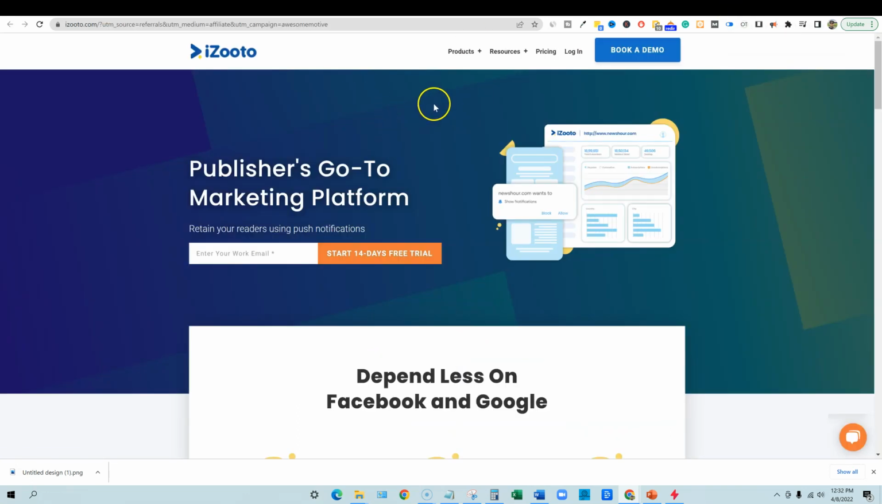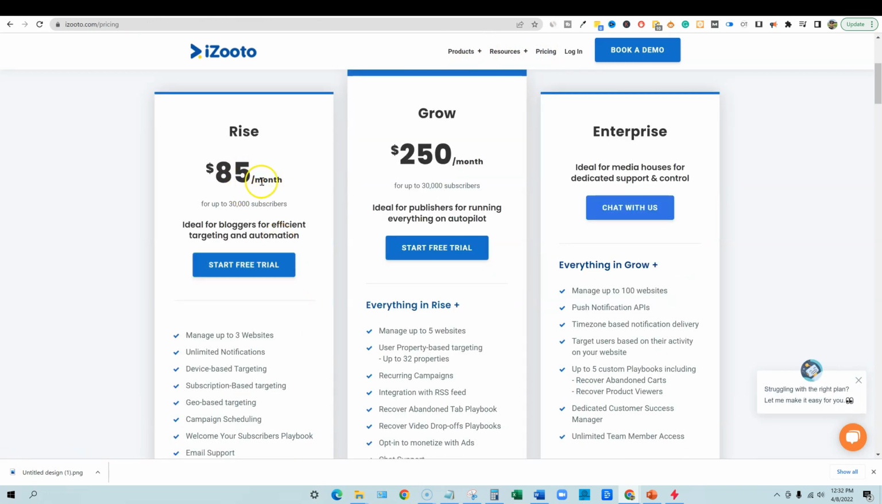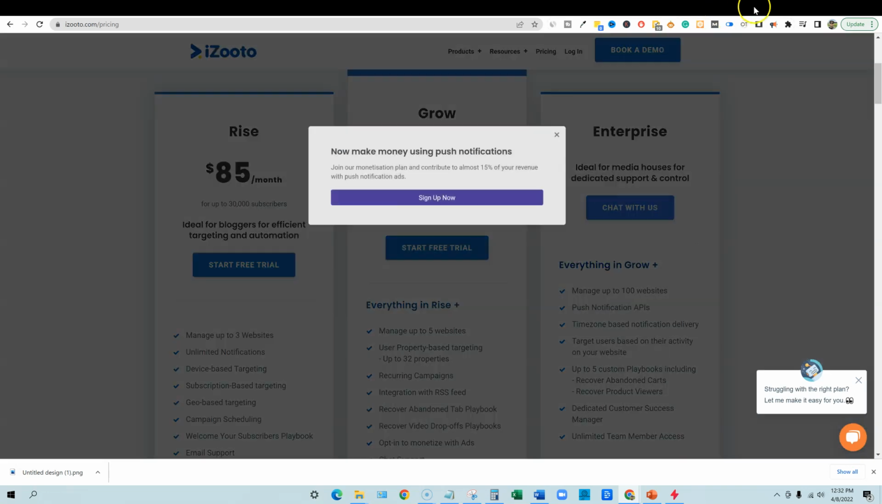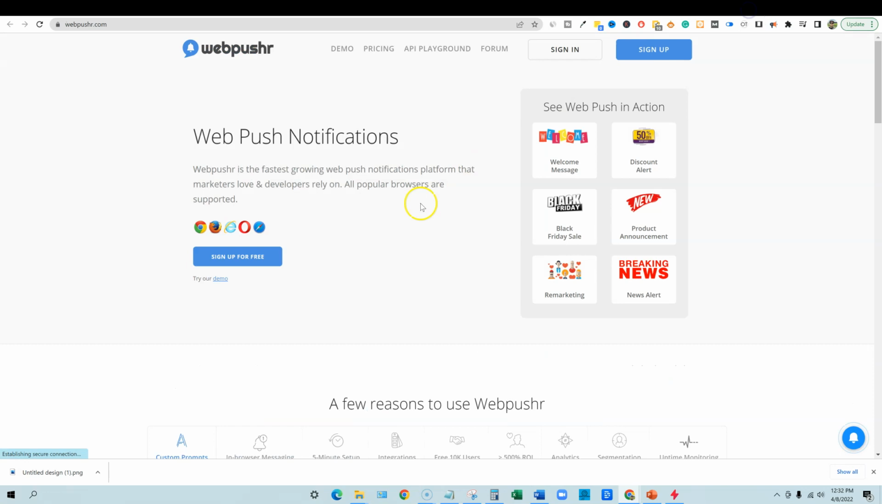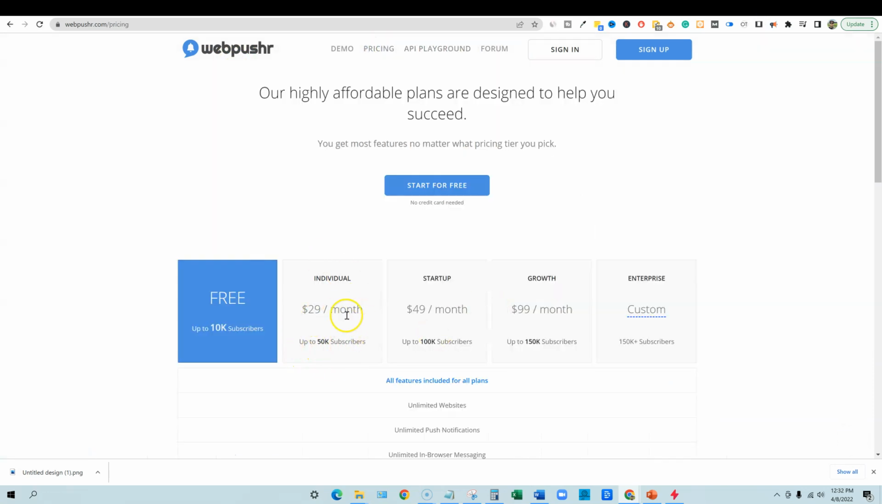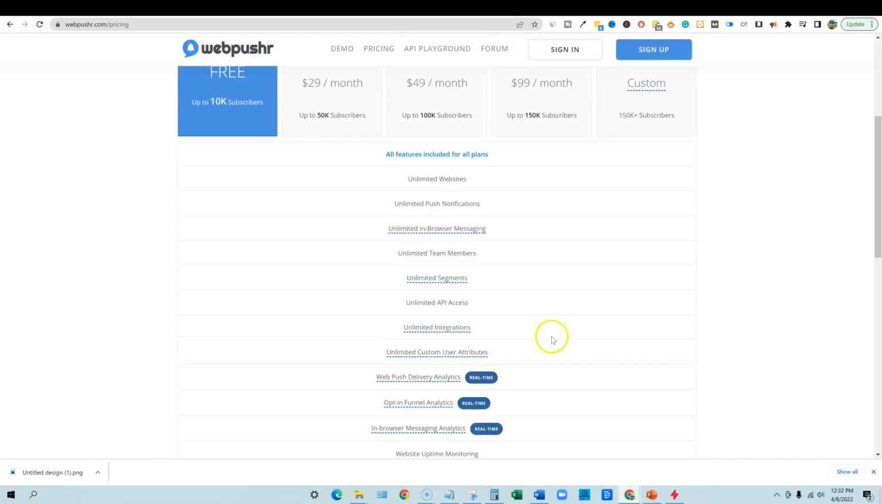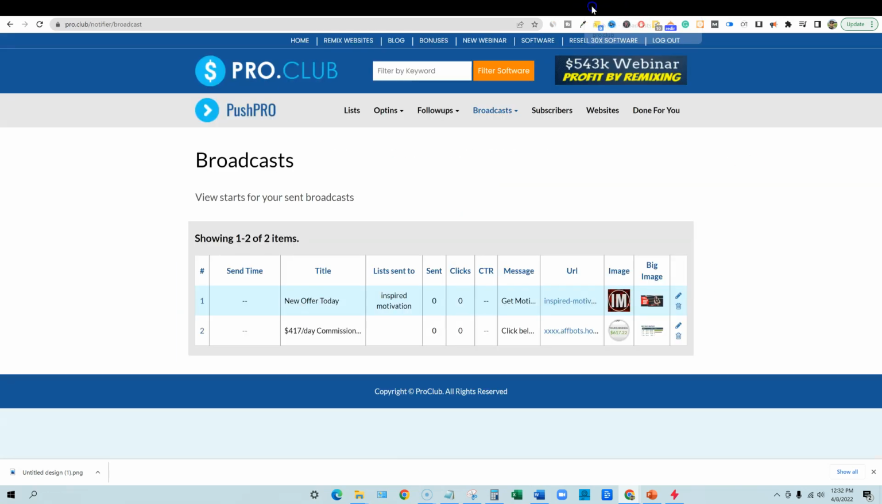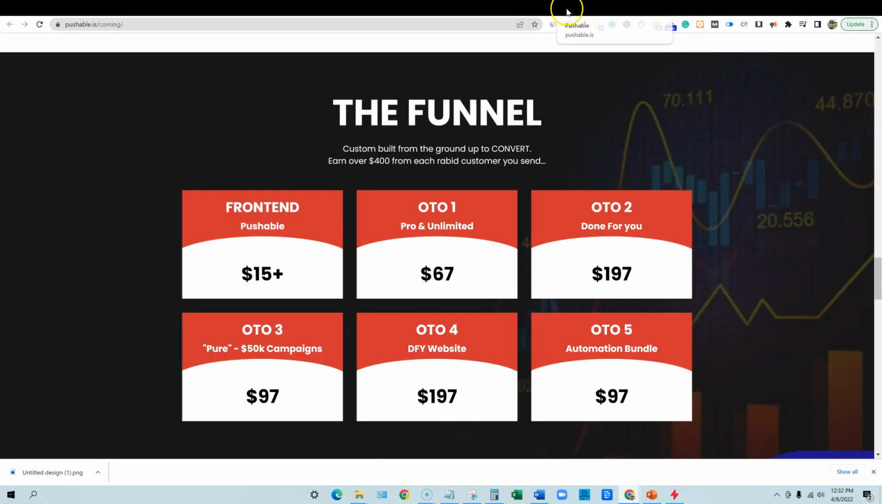We're going to go to iZooto right here and go to pricing. Their lowest plan is up to 3 websites at $85 a month, and then $250 a month. So this is where I was talking about hundreds of dollars a month. This one I have seen. This one is a good one. And then you have WebPushr right here. I'll go to pricing, and they have $29 a month, $49 a month, and so forth, right? So you can actually pick up push notification software that's going to do the same thing.